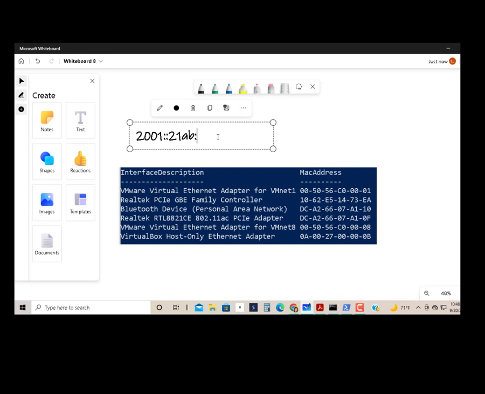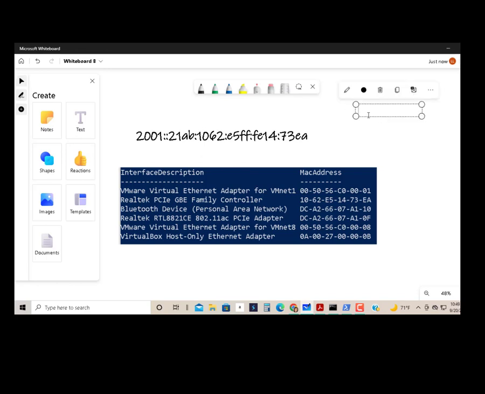So we're going to start here by going colon 1062 in the next quartet, colon E5, and we're going to stop. We're going to pad here the next two bytes, FF, and then FE to start the next, and now we'll complete out the rest of the MAC address. So 14, and then the last quartet will be 73EA. Let's expand that out. So let's map this up. So we've got our MAC address buried in here, and I know it because of the FFFE right in the middle. So this is called an EUI-64 format.